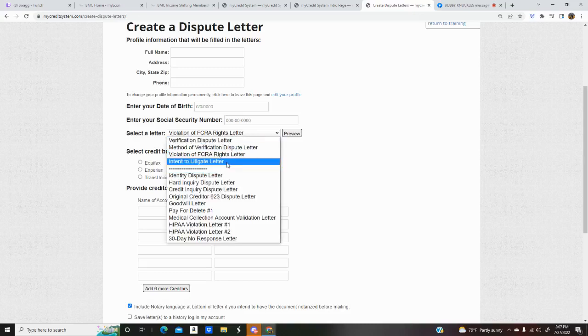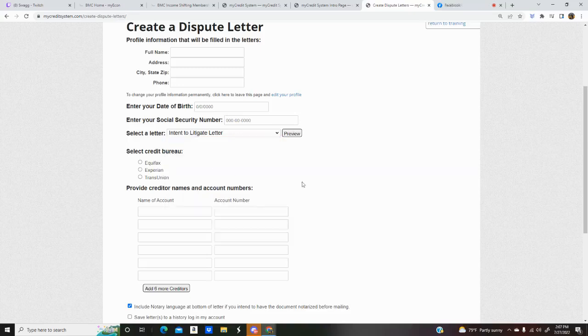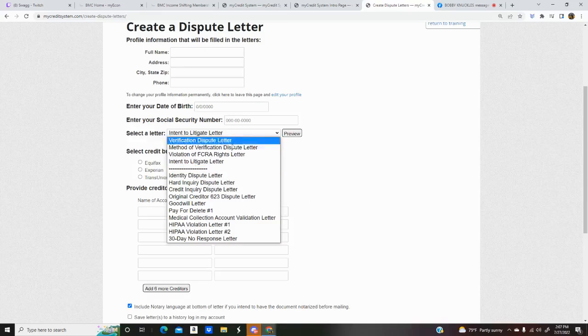Then you've got the attempt to litigate letter. If they continue not to follow the law, you can tell them with this letter that you can sue them. You tell them, I'm taking you to court and I can sue you because you didn't follow the first three steps on removing that debt, that item, from my credit report. So that's the first four main rounds of letters.